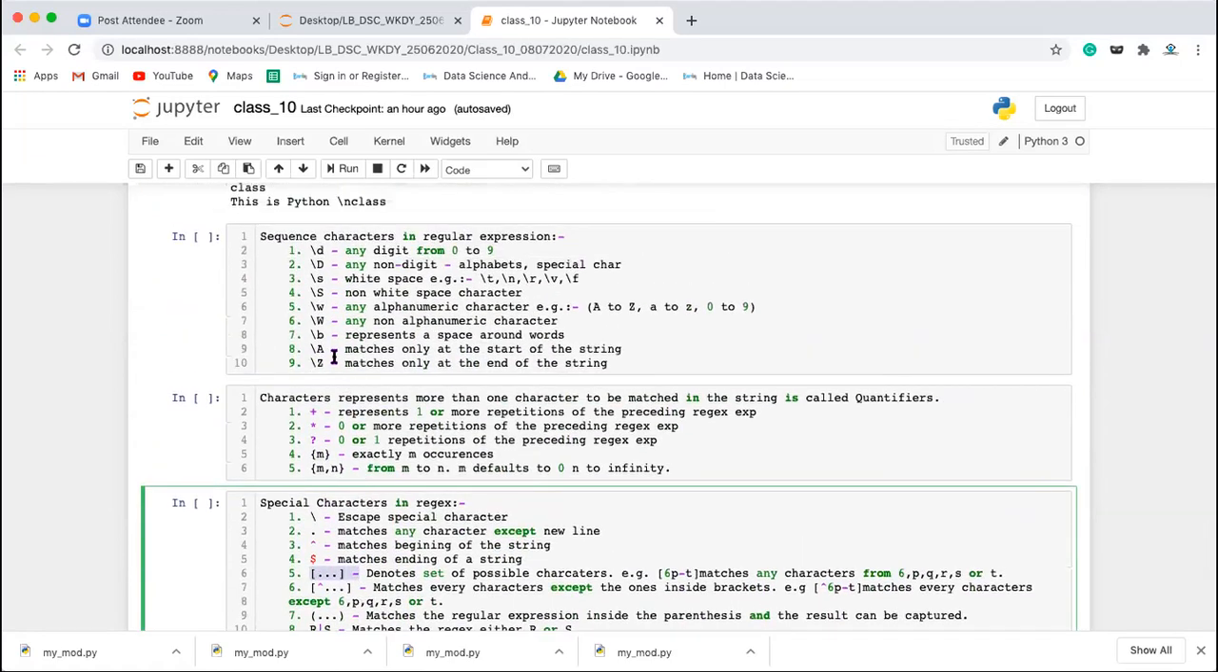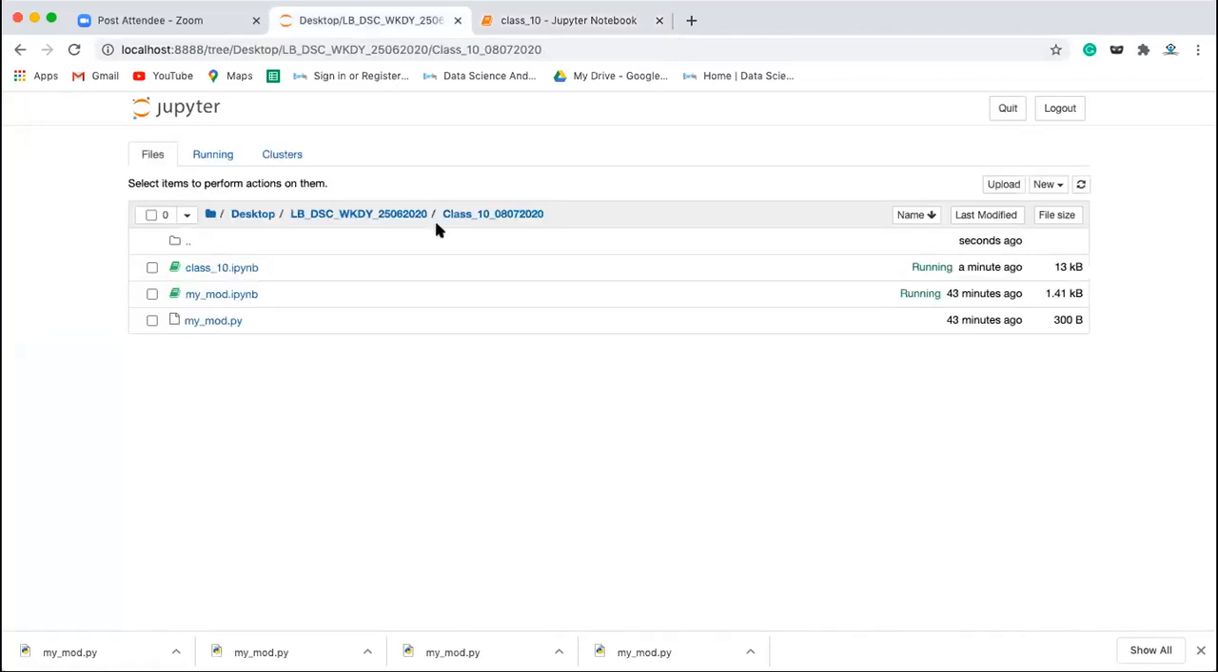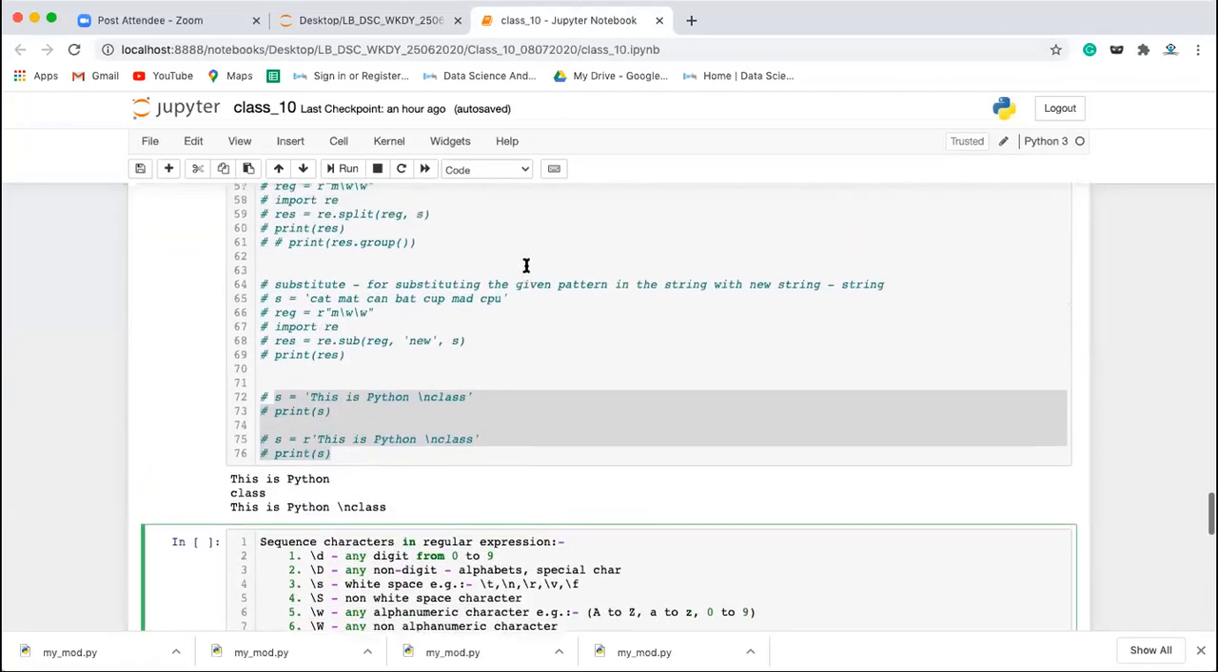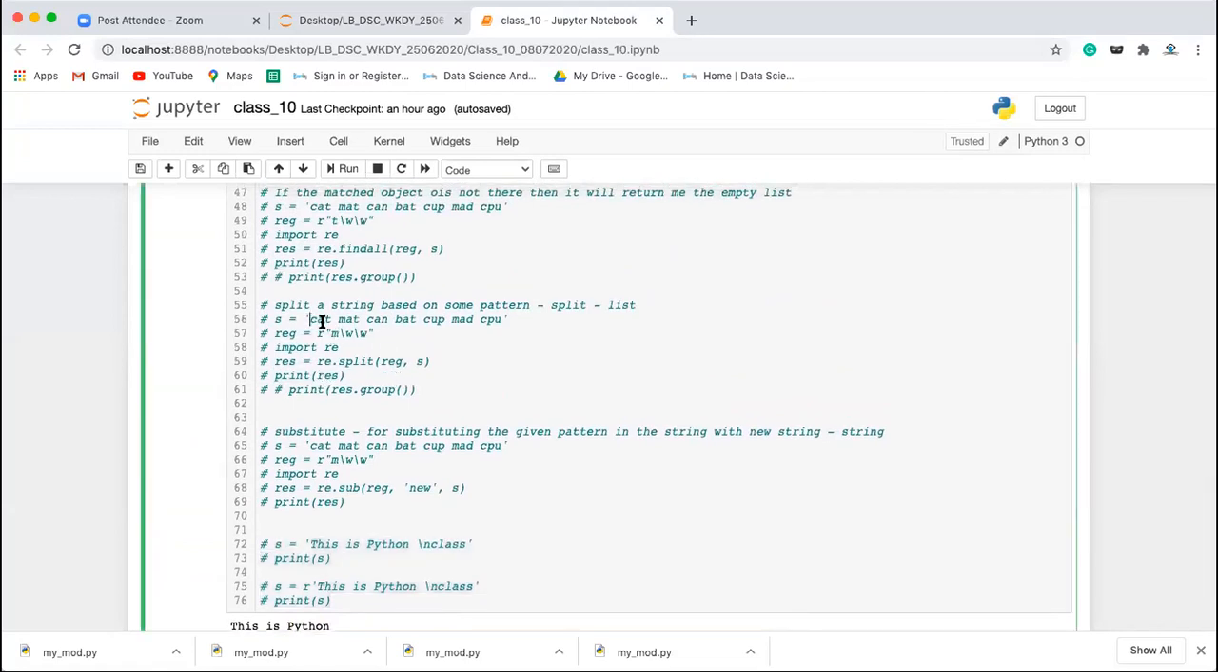Now we have \b. It represents the space around words. For example, someone told me in this example that when splitting using this, it is printing an empty string also. If you don't want to print an empty string in the beginning, you should look for a regular expression which has one space in the beginning and one space at the end. Then you look for only that matched string object and split using that. So you can use this \b for that.